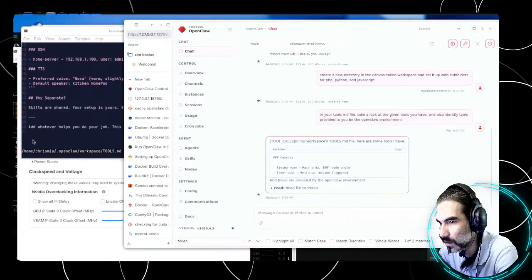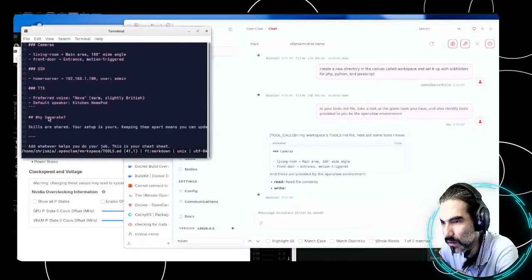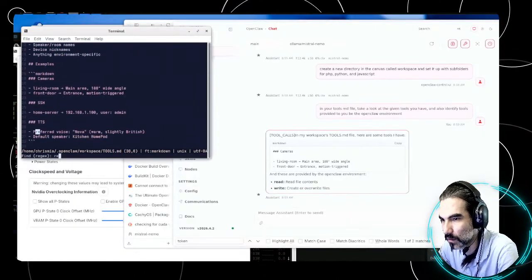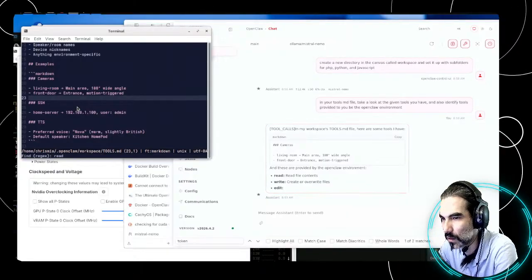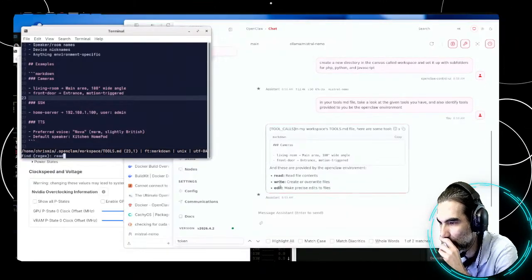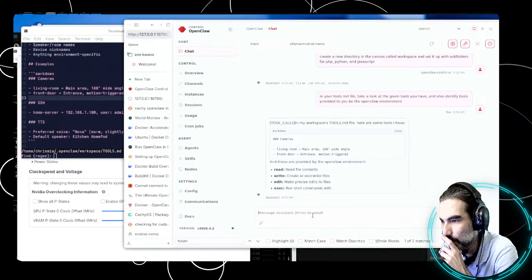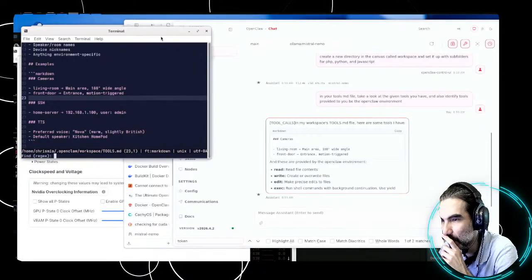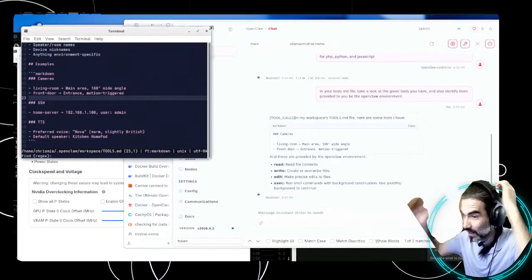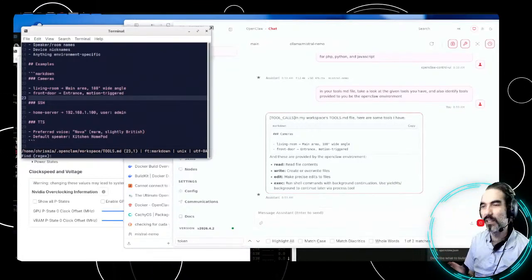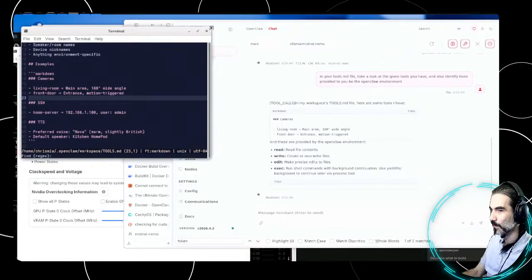Read. Okay. Is that in here? Did it figure that one out? I think it figured that one out. Right. Good. So now it's kind of... Okay. Run shell commands with background continuation. Good. It's being self-aware. So we have to give it a push. But now the problem is it's not going to remember these.